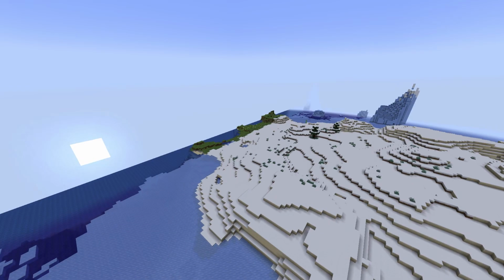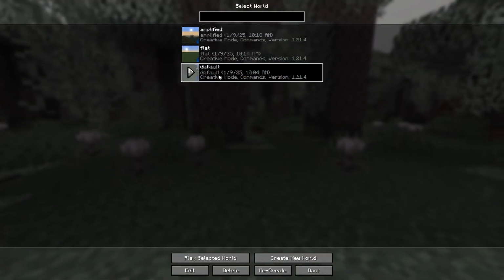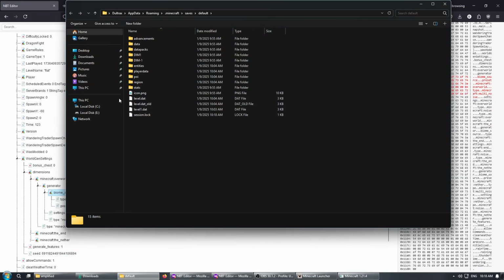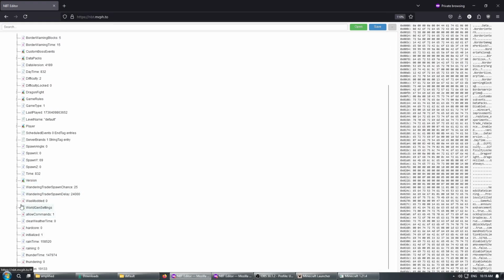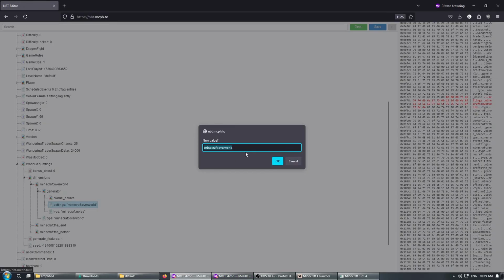And now let's convert the default world to an amplified one. Again, do the usual stuff, backup and load your level file in the Nbt Editor. Now go to World Settings, Dimensions, Overworld, Generator and change the settings value by double-clicking from Minecraft Overworld to Minecraft Amplified. If you want to convert from Superflat to Amplified, convert to default first and just replace the settings value, as the only difference between default and amplified is this value.